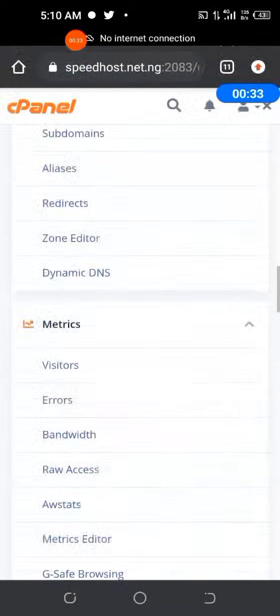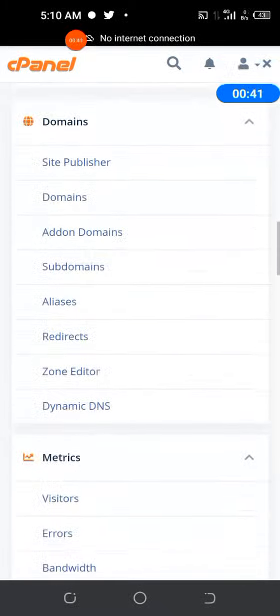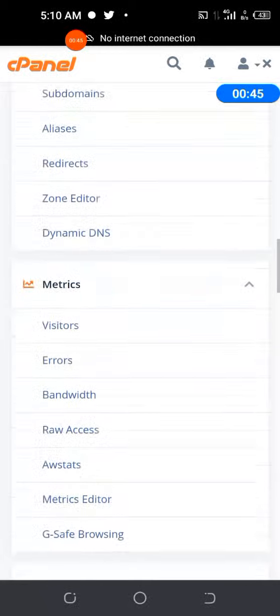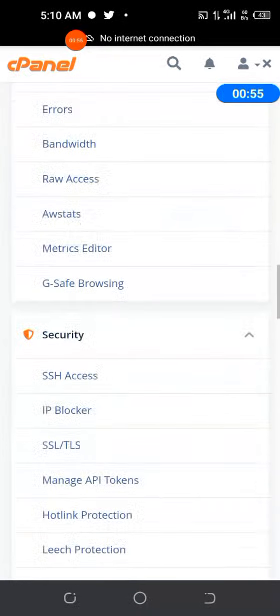Now, you have installed the subdomain and you have created your email. Today we move to how to install CMS. I told you we are going to be using CMS.